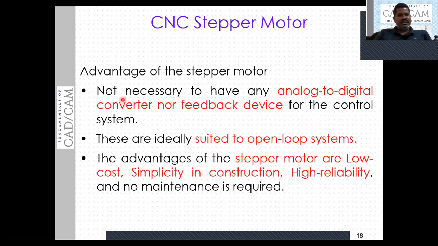Then the other advantage of the stepper motor is that in this case we don't require an A to D converter, an analog to digital converter, nor the feedback device. As I said just now, you don't require the feedback device, which means an encoder. Encoder is a feedback device. You don't require an encoder in this case, so that we can use this as open loop.